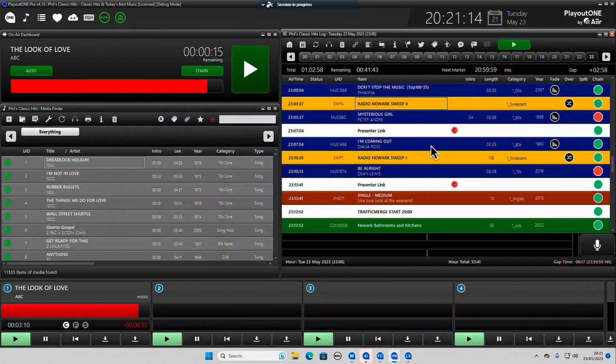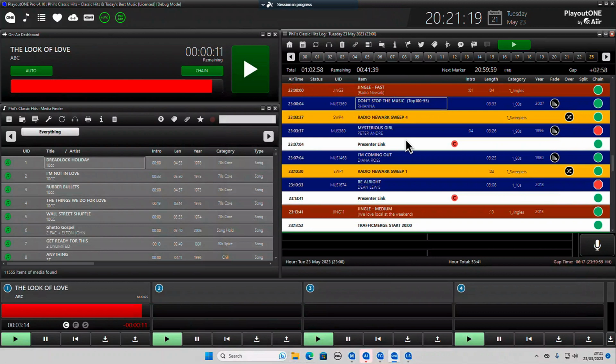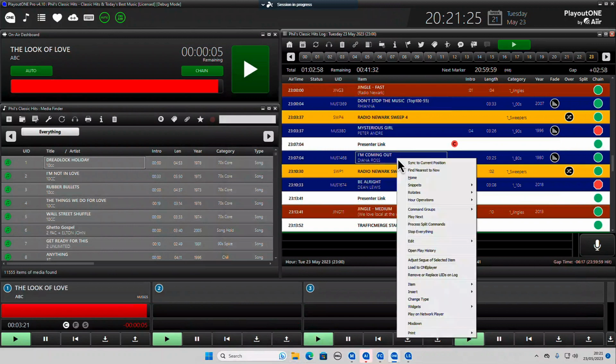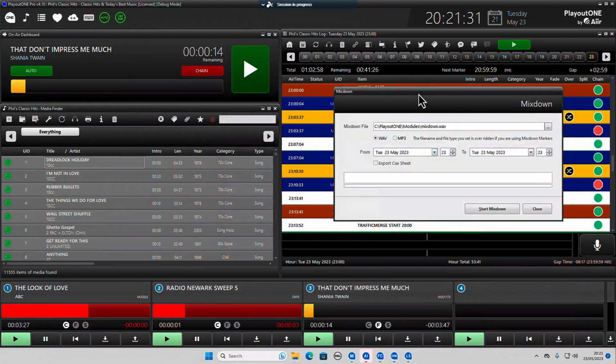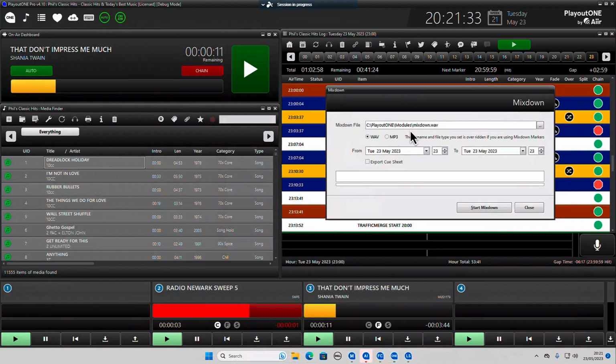Let's go back to the first port of call, which is our mixdown of the entire hour, and it's really straightforward. All we need to do is go somewhere in the hour, the 11 o'clock hour, the 2300 hour, and right-click in the log, and then we're going to go down to mixdown. This little window will pop up, asking me where I want to put the file and what the file needs to be called.